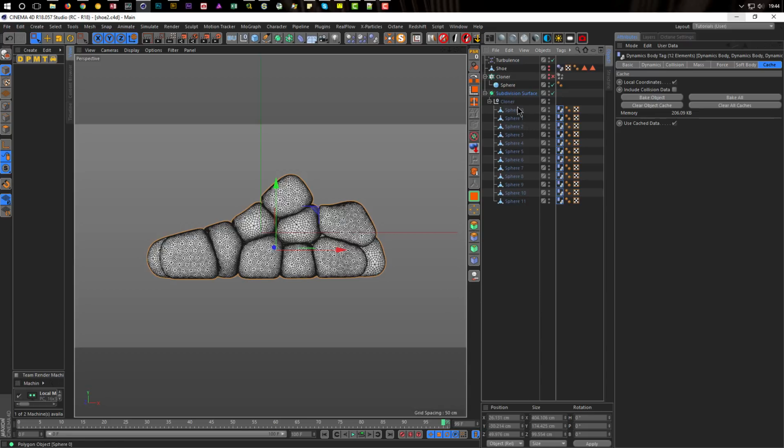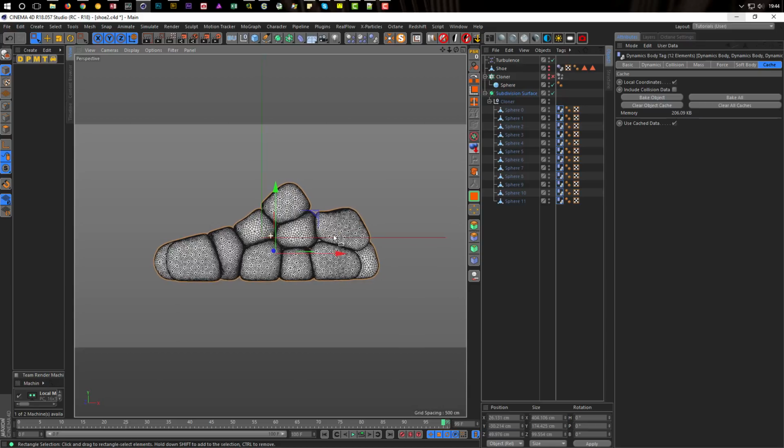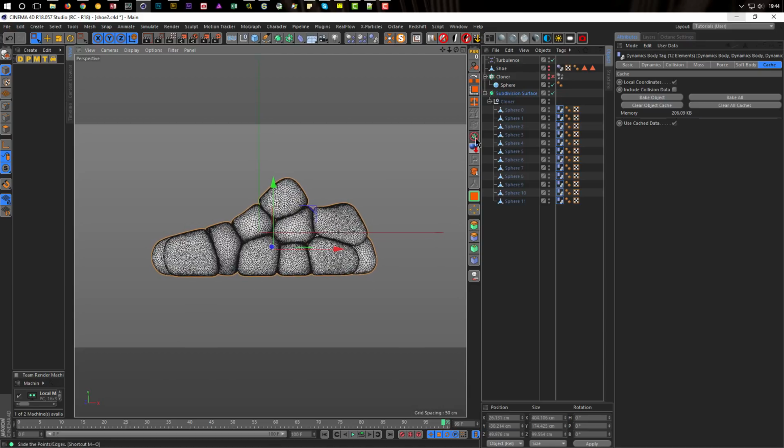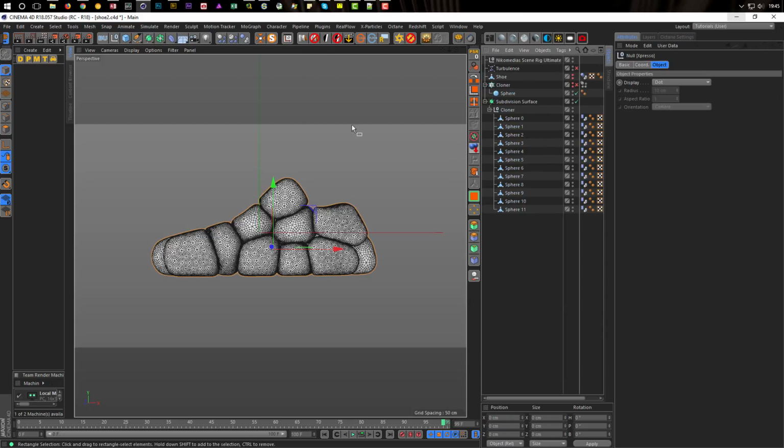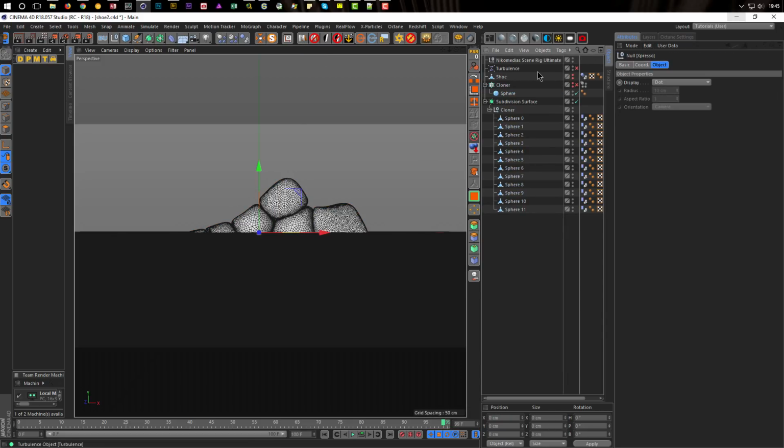Okay, and of course, you guessed it, we can disable the turbulence here. Well, we could delete everything here, but why? It doesn't matter. I use my Nikomedia Scene Rig, of course, to light everything and make it nice. Go to my Nikomedia Scene Rig.